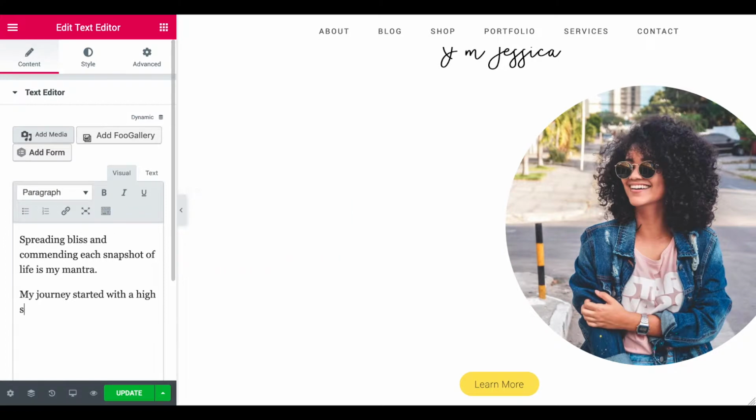You'll see that there's a green update button at the bottom left. You can always hit update at any point during the process to save the changes you've already made. You can continue editing after that, or you can go away and come back later to continue.